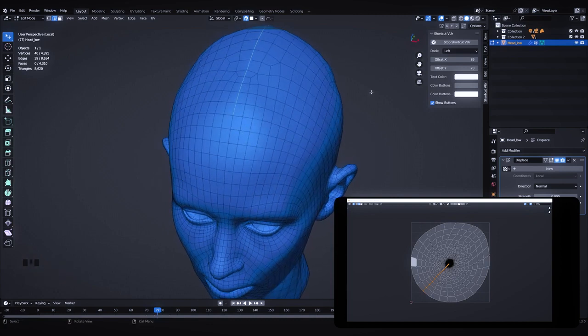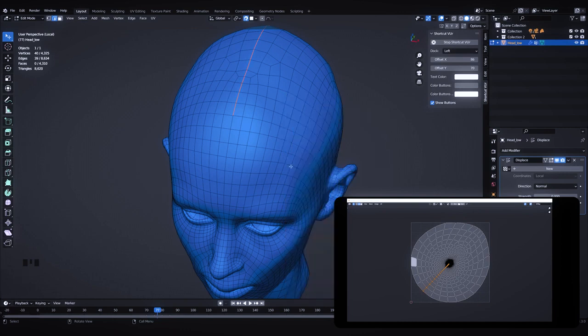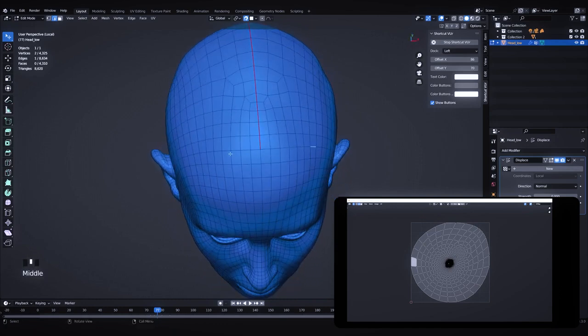To create a seam with this, very simple. Open your UV mapping menu by pressing U on your keyboard. And then afterward, go to Mark Seam right here. And you can see the color of these edges will switch to red to indicate that there will be a UV seam.